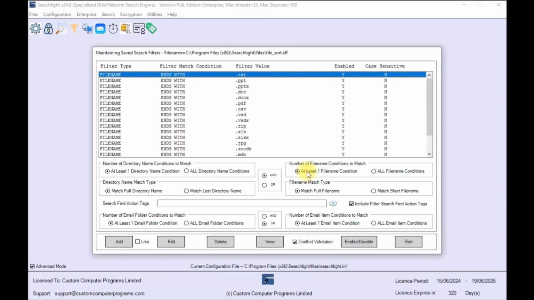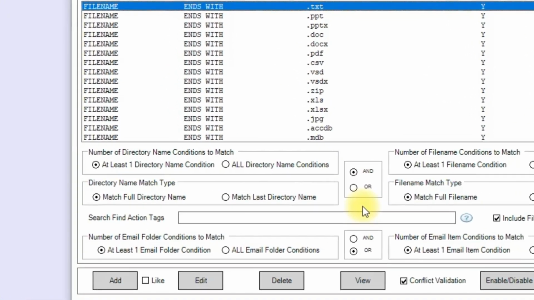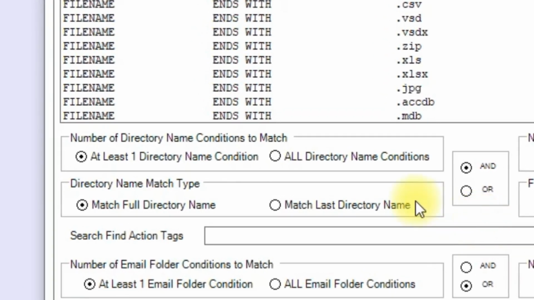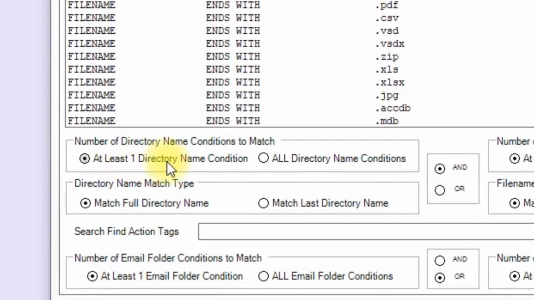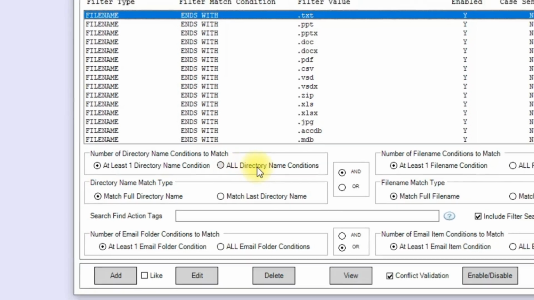As mentioned previously, Searchlight's filtering capability is extremely powerful, and the bottom half of the Maintaining Search Filters screen adds some very powerful features. So, let's now look at these features in more detail, starting with the two radio buttons, namely, at least one directory name condition, and all directory name conditions.